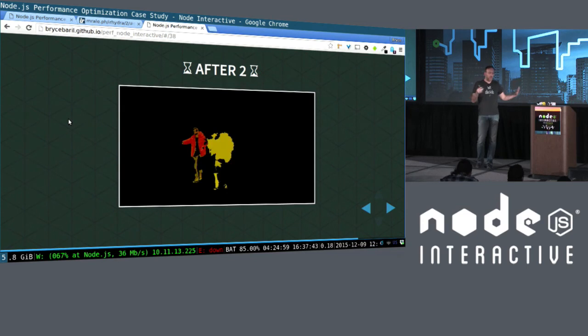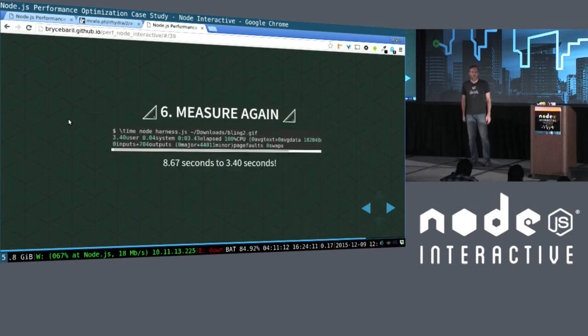In fact, it works well enough that you'd be hard-pressed to tell me any difference between this image and the original one if I didn't show you them side by side. Side by side, you can definitely tell, but it's pretty good. In fact, it's probably at least good enough, if not maybe even better. So let's measure again. Boom, shaved more than 5 seconds off, right? That's a significant improvement. It's down to 3.4 seconds. Awesome.